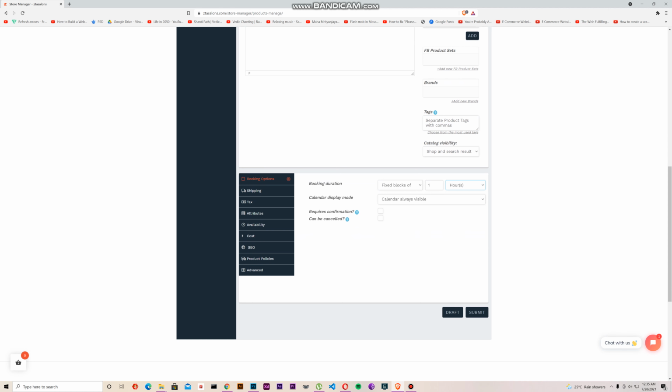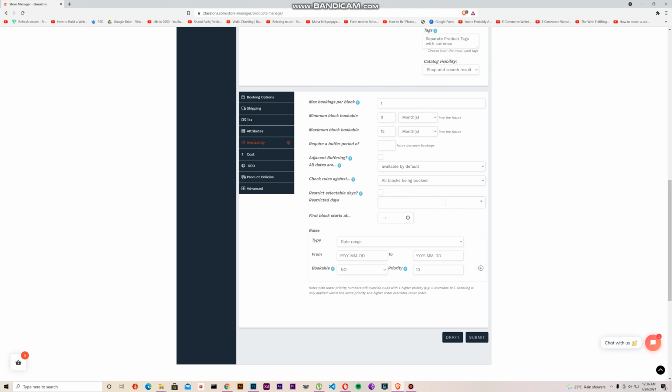If you want to create a bookable for 1 hour, you can choose 1 hour. Or if you want to create a bookable for 2 hours, you can set it for 2 hours. Channel is always visible, default. Shipping is not required. Tax is not required. Attributes not required. Availability, this is very important. So maximum bookable block: if you want to give service for the next 12 months, you can enter 12. If you want to give service for the next 3 months, you can enter 3, which is recommended.